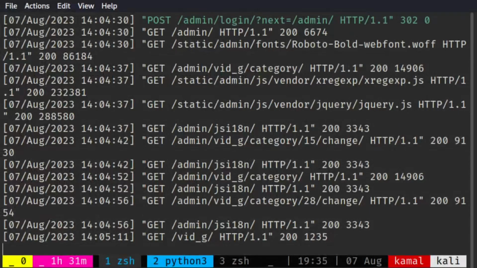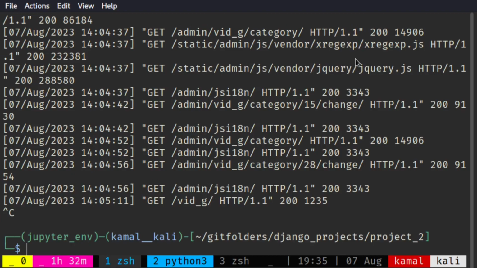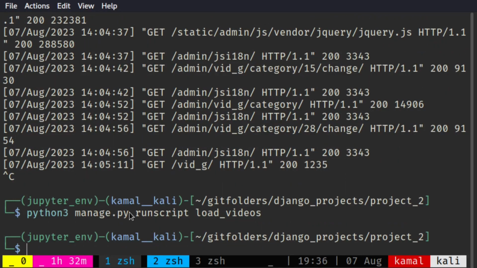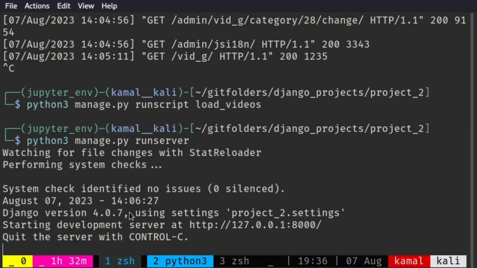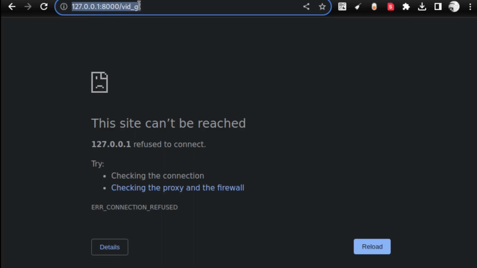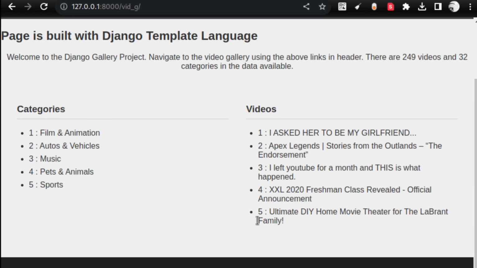Let's go to the CLI again, and let's power down the server. What I'm going to do next is load the video data: python3 manage.py runscript load_videos. Next, we will start the server. Let's run the server. The server is running. Now let us go to the browser and let us execute this. And now you see that the video is also updated, and you can see the category is also coming up.